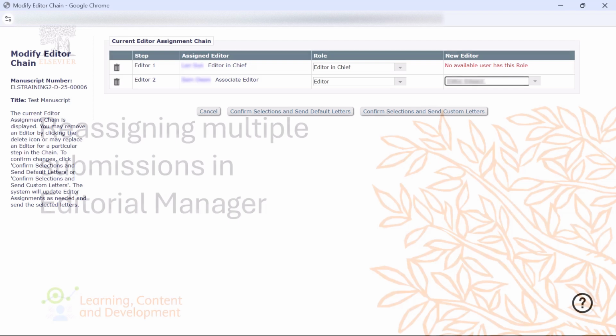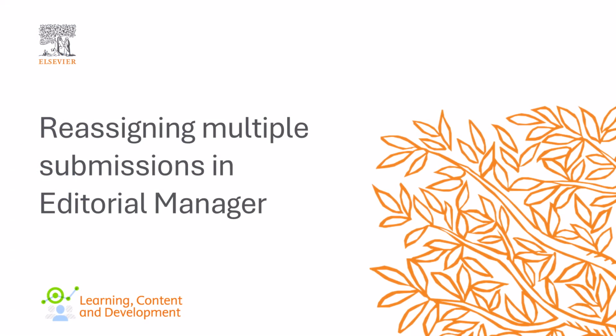We will now move to the next section, where I will explain how a batch of submissions can be reassigned from one editor to another in Editorial Manager. This process is intended for situations where an editor is transitioning to a new role or leaving the journal. For a submission to be included in a batch transfer, the following conditions must be met.